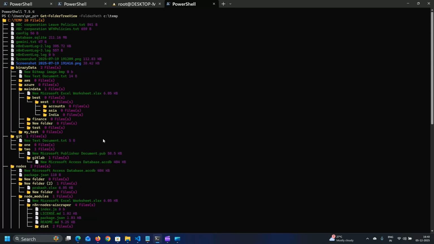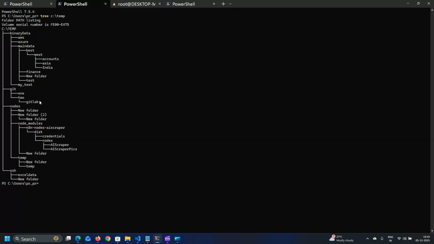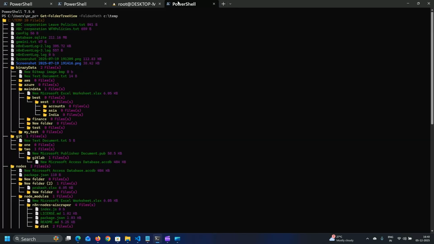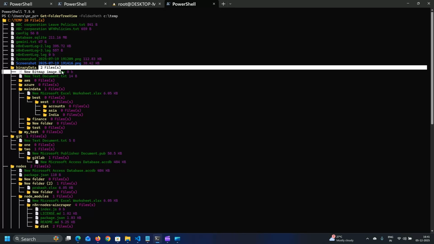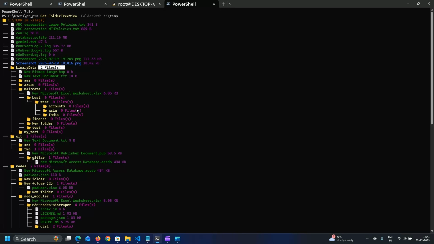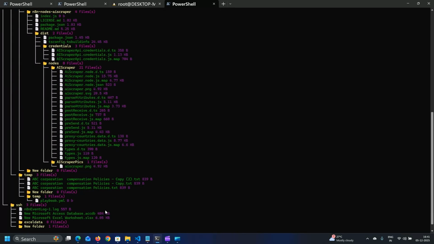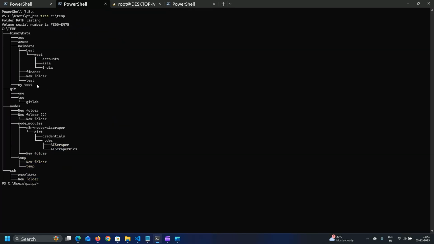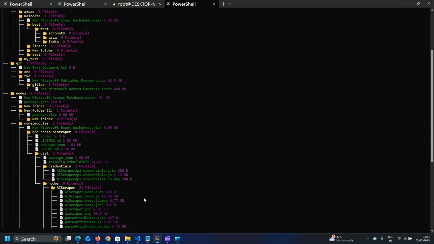If you see the native command, you are only seeing the folder and subfolder structure. But in my module, you are not only seeing the folder and subfolder structure, you are also seeing files, along with their sizes. The files marked in blue are hidden files. If they are not hidden, they are shown in green color along with their sizes. For each folder or directory, you also see how many files are inside it, and you can see all the files inside that. Let's compare this. You can see it has a similar structure.